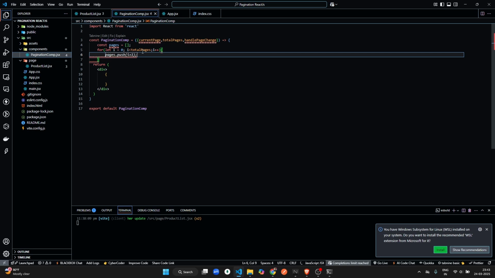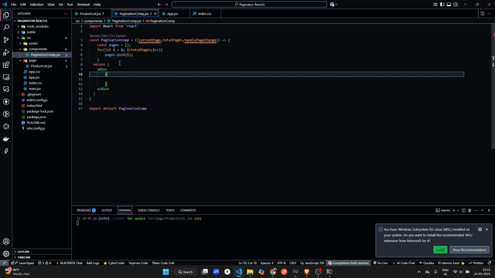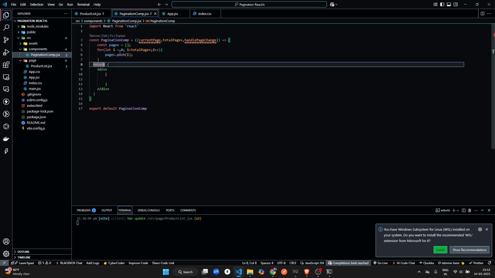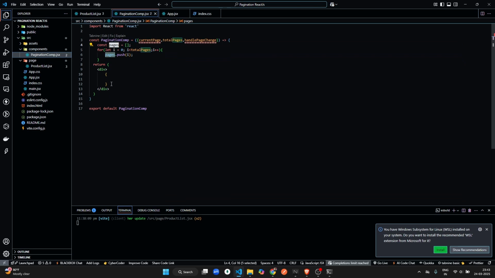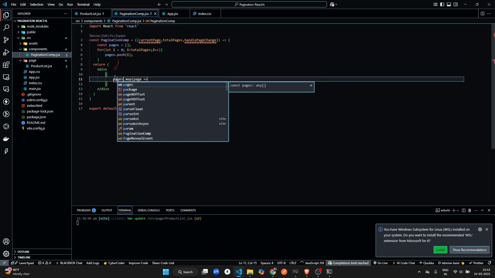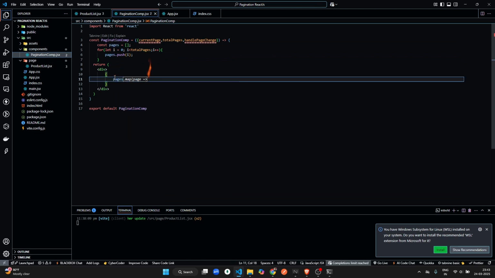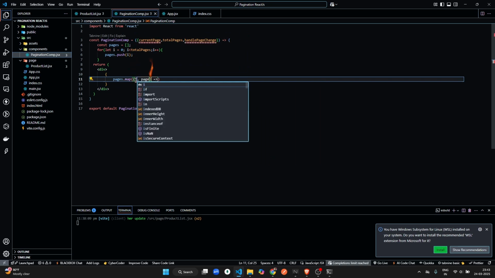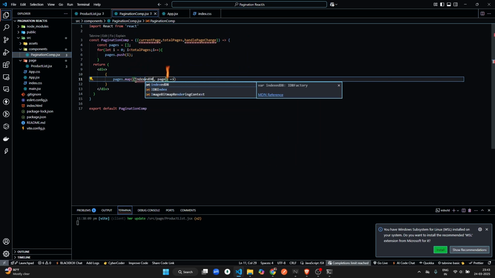What we can do is push I, so push the empty array. So we have got the pages array. So now what we can do is pages.map. With map, we can get the item and the index. Basically we get the index here.